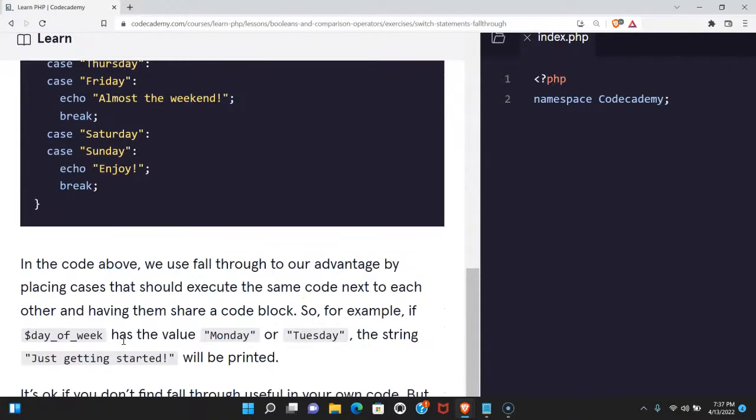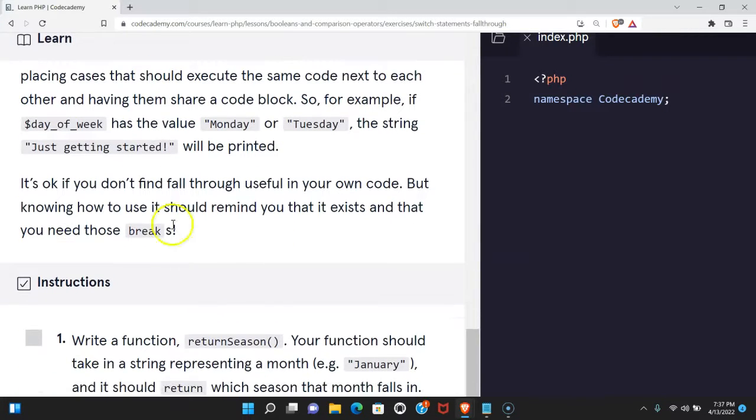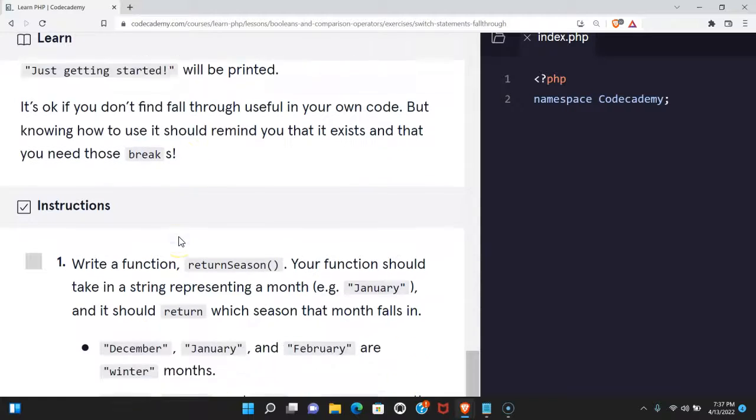In the code above, we use fall through to our advantage by placing cases that should execute the same code next to each other and having them share a code block. So for example, if day of the week has the value Monday or Tuesday, the string just getting started will be printed. It's okay if you don't find fall through useful in your own code, but knowing how to use it should remind you that it exists and that you need those breaks.